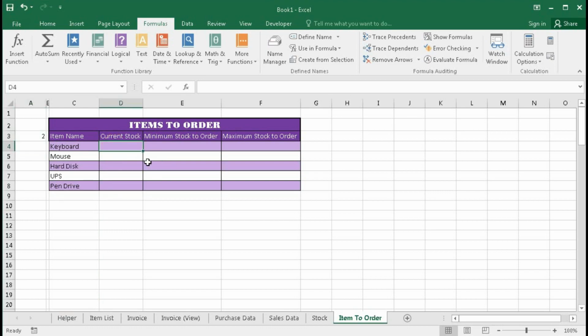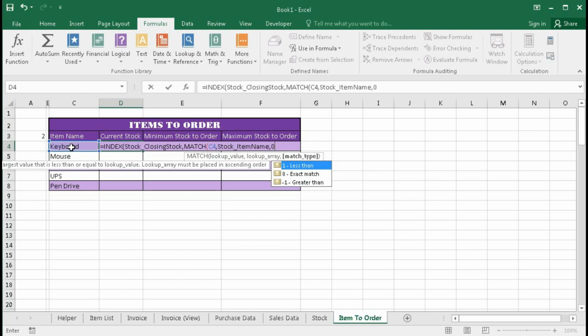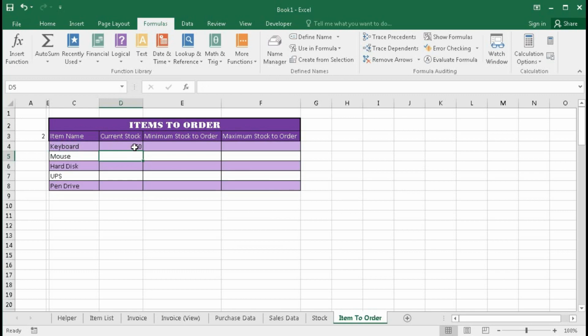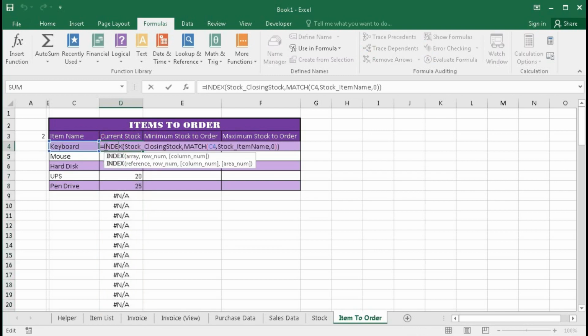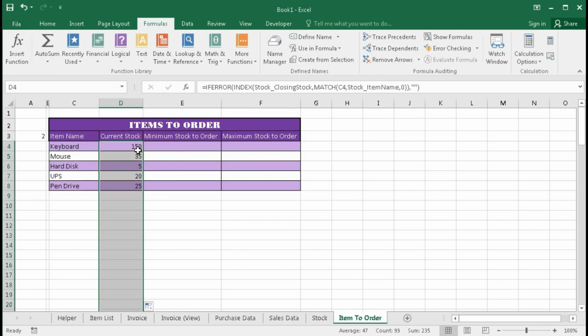And now here we have to fix the current stock. So current stock equal to index, our stock, closing stock, comma, row number will be match, lookup value will be this cell, comma, lookup array will be stock item name, comma 0 for exact match, bracket close for match, bracket close for index, enter. So we got 150 current stock for keyboard. Now drag this till the end. Here we have error formula, so again use if error, and at the end comma, double quotation, bracket close, enter. Yes, so this is the current stock.